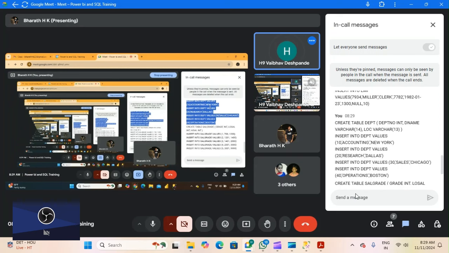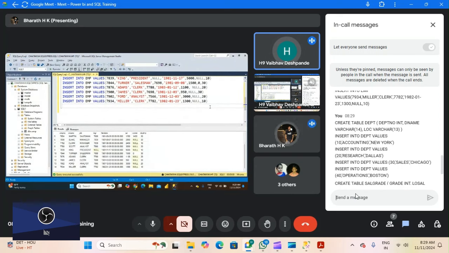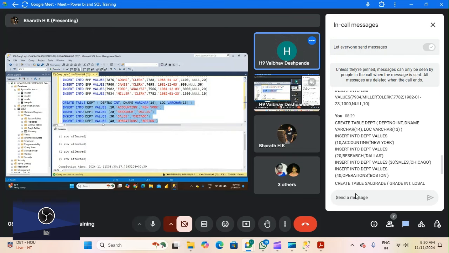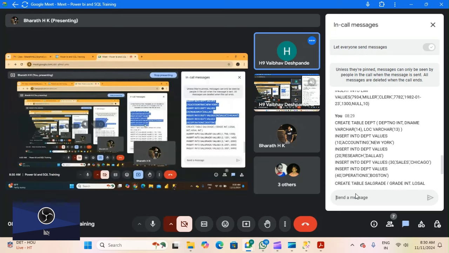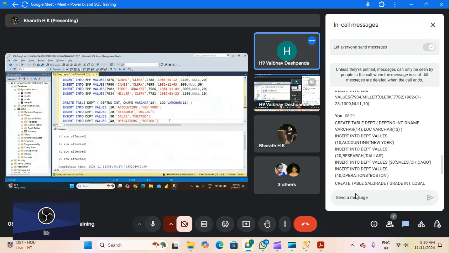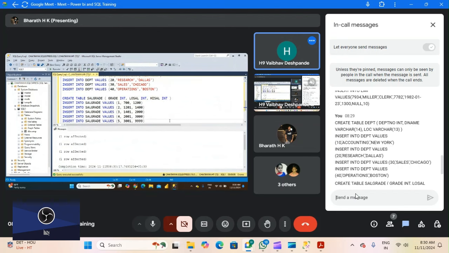Paste it. No, that is a different table. First you need to create this table, then go. Paste it. You copied it, right? Paste it. Now select everything, execute. Create table, till create table. Yes, execute. Okay, now come to the chat. Execute the below one, salary grade. Create a table. Execute.